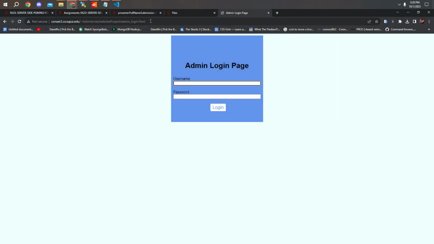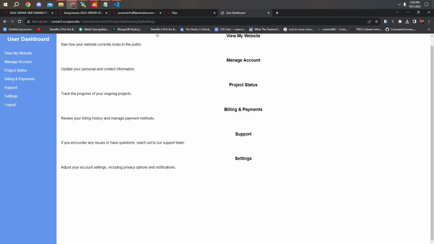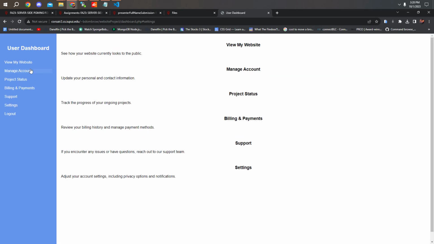And then we have the user dashboard. So if we go to the user dashboard, you can view this. You have view my website, which will show a list of websites. You can manage your account, project status, billing and payments, support. And this is all just one page, and my idea was to have these buttons here, and they would drag you down to where you want to be. So it'd be like a single page. So yeah, that's how that works.